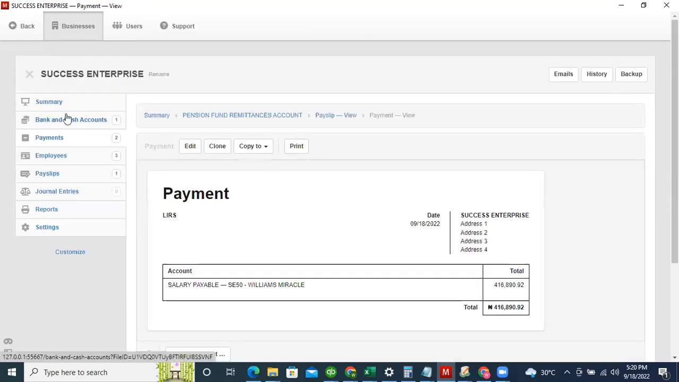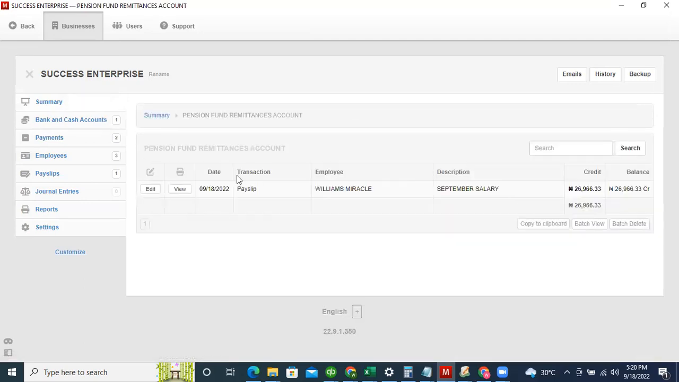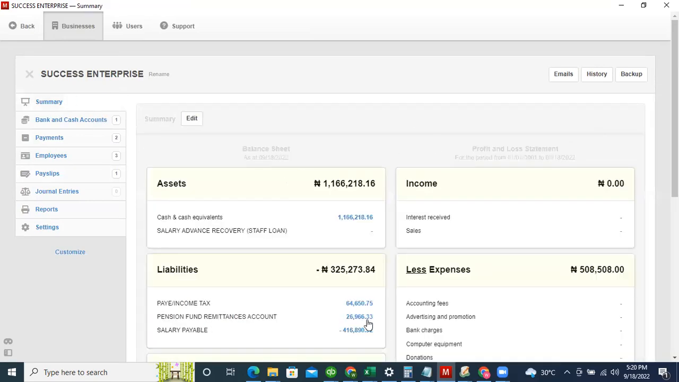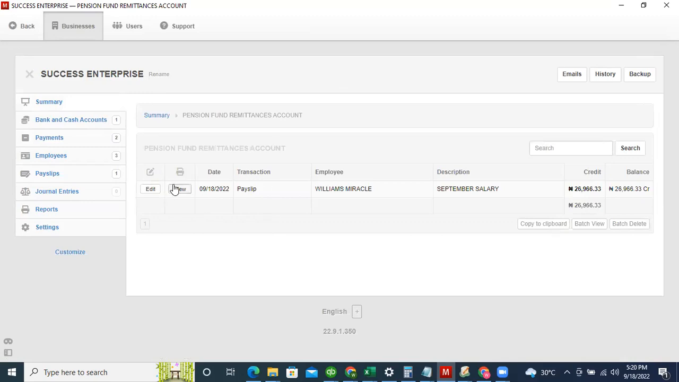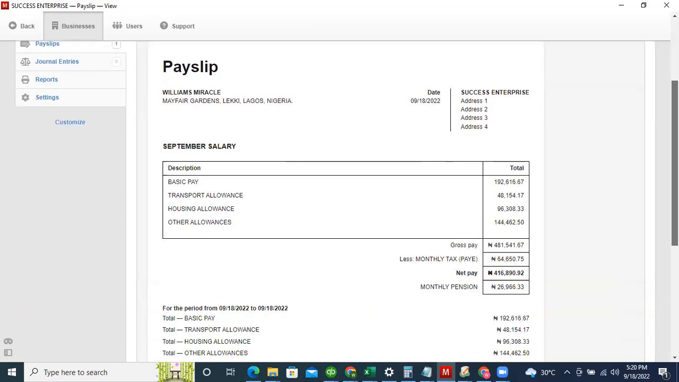Okay, and if you go to the summary, you will see that that information has also reduced the balance, and that has also been paid. So let's check. I think there is a little issue here. Let's edit and view this very information. So that's just how that is being done.